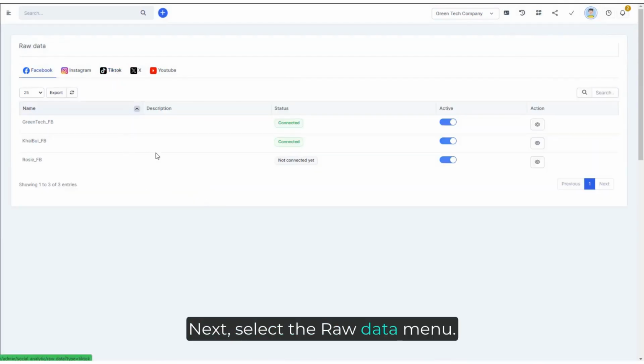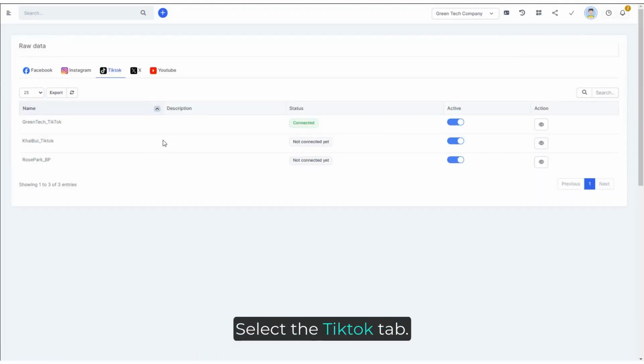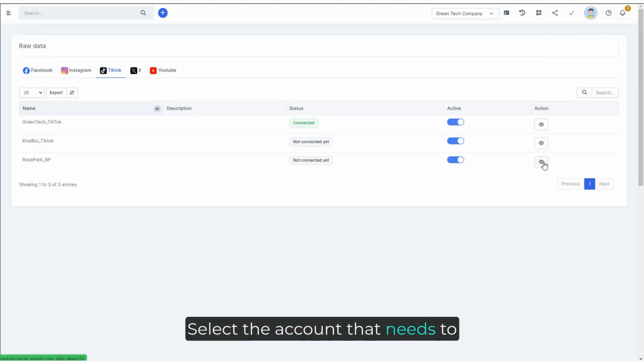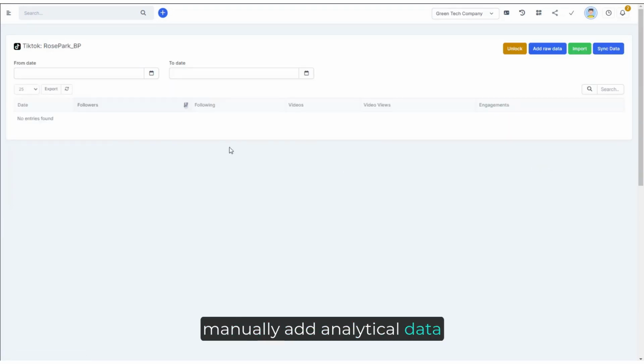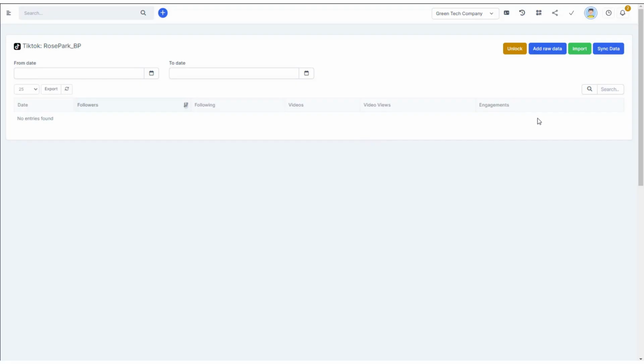Next, select the Raw Data menu. Select the TikTok tab. Select the account that needs to manually add analytical data. There are two ways to manually add data. One is to create each value row by row, the other is to import multiple data at once. Now we will try to create each value row by row first.